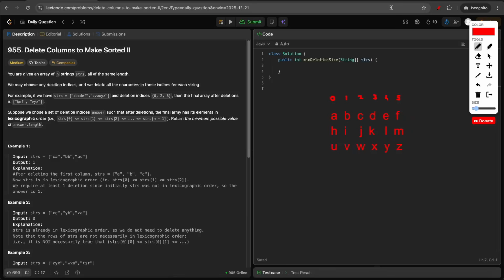Hi all, today we'll be discussing the LeetCode problem of the day, Delete Columns to Make Sorted 2. So here you're given an array of strings, all of the same length, and you can choose any set of indexes and delete those characters in all the strings. So suppose you pick index 0, 2 and 3, we need to delete the character at those indexes in all of the strings.